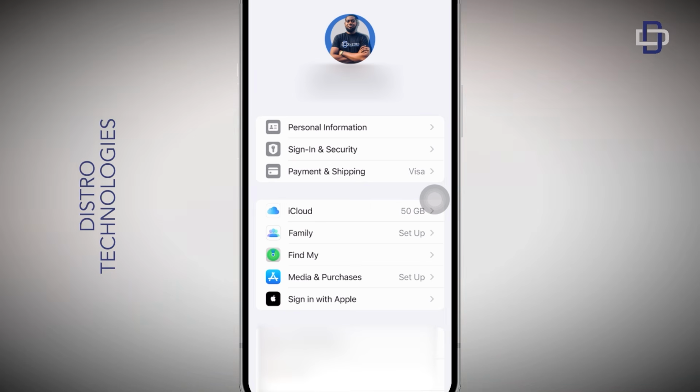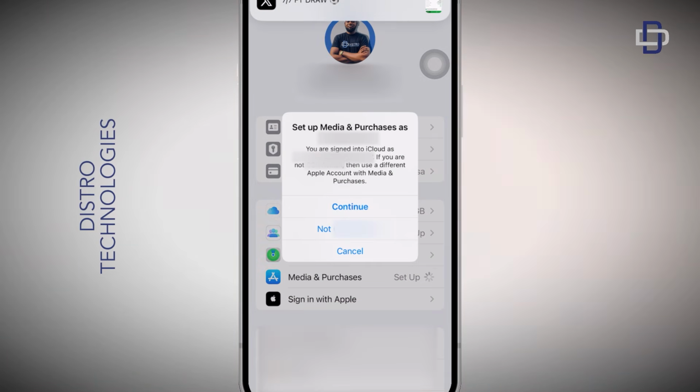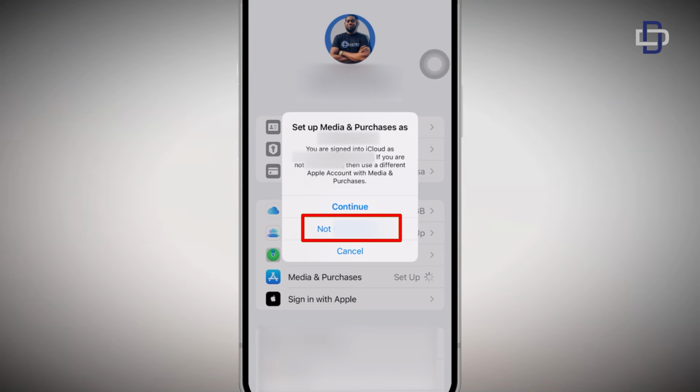Okay, so now that we have signed out our main or our primary Apple iCloud account, now it's time to sign in with the new Apple account that we created a few minutes or a few seconds ago. So go ahead and tap on Media and Purchases again. When you see this pop up on your screen, I want you to choose the option that is not your primary account. That is the second option.